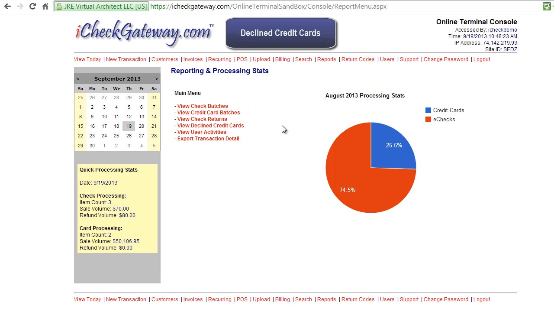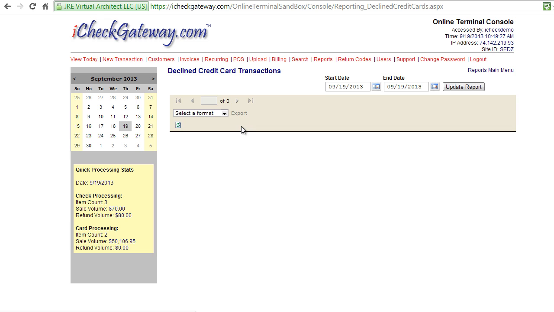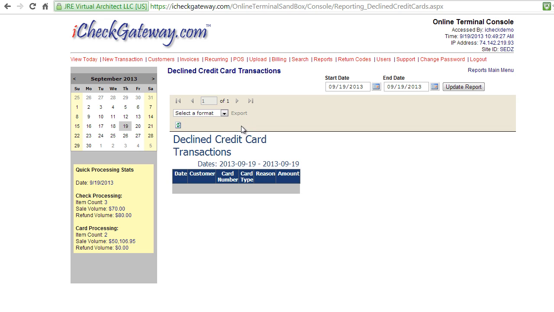You can view all of your declined credit cards for a date range of your choice by clicking the View Declined Credit Cards link. This report includes the decline reason provided by the credit card processor. As with all our reports, you can export this report to Excel or as a PDF by using the drop-down menu at the top and then clicking Export.